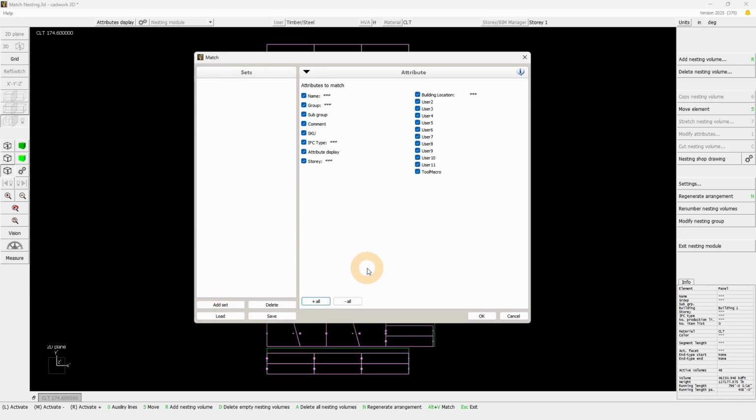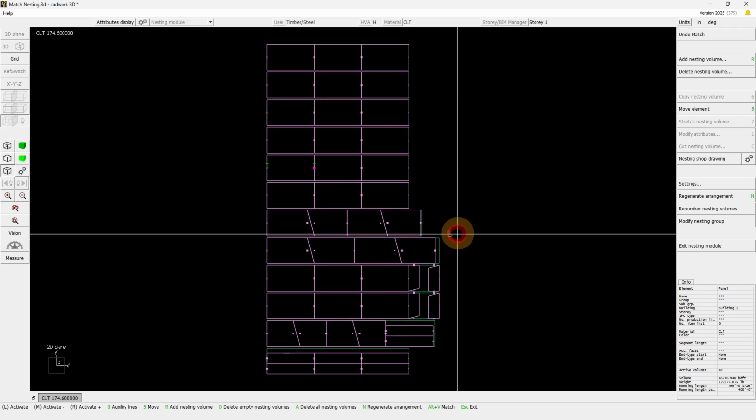Here, of course, as with the basic match, you can also create specific sets, allowing you to easily recall them when working in other projects. Once we press apply, we are going to get a warning about all the different attributes that could not be assigned to the nesting billet because they differ across the different elements nested inside.